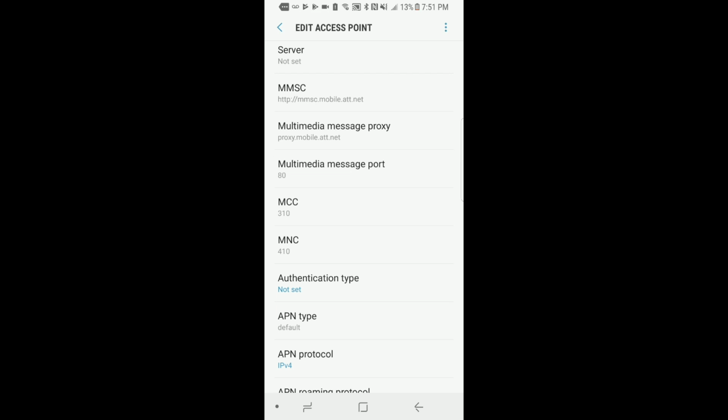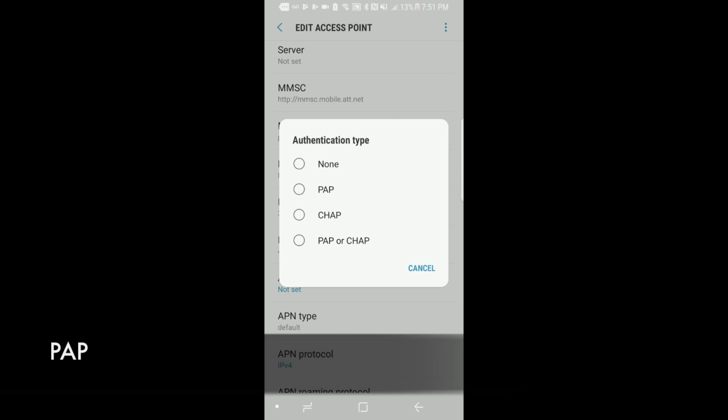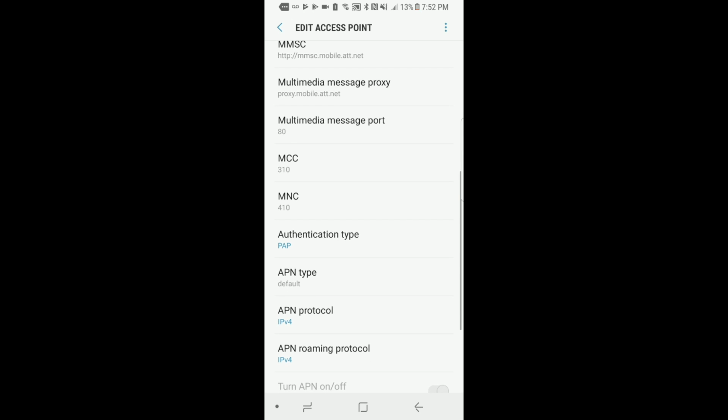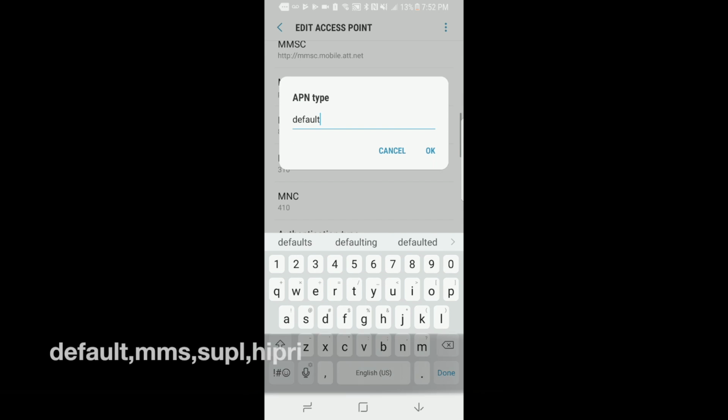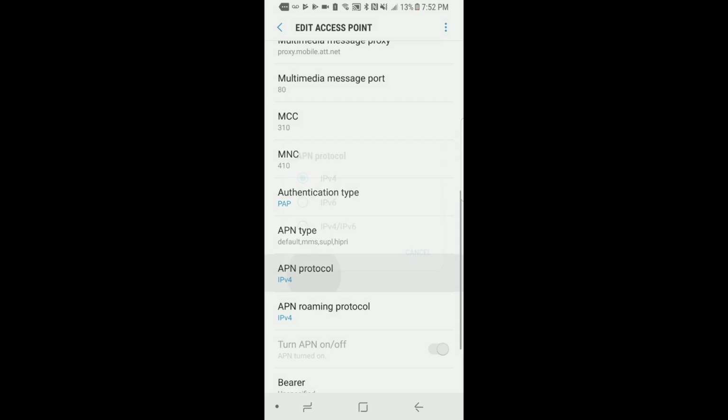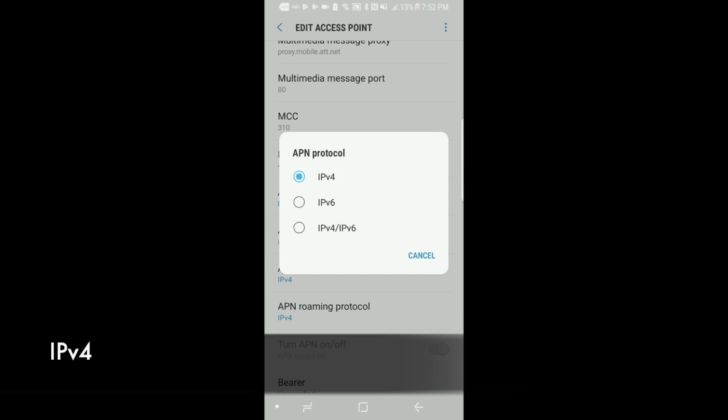Now on the authentication type, put that as PAP. And the APN type should be set as default, comma, MMS, comma, SUPL, comma, HIPRI. Click OK on that. And make sure that your APN protocol is set as IPv4.